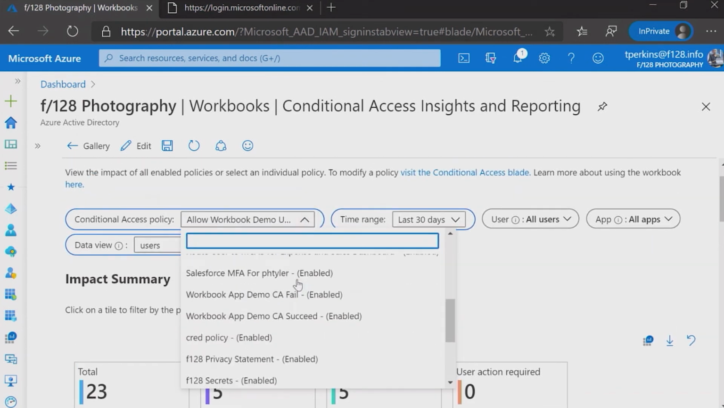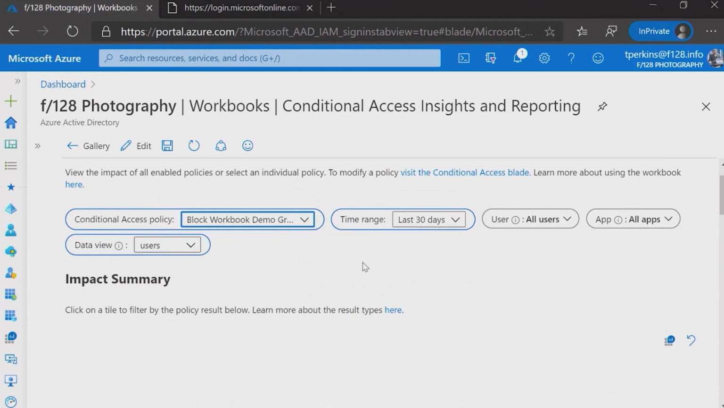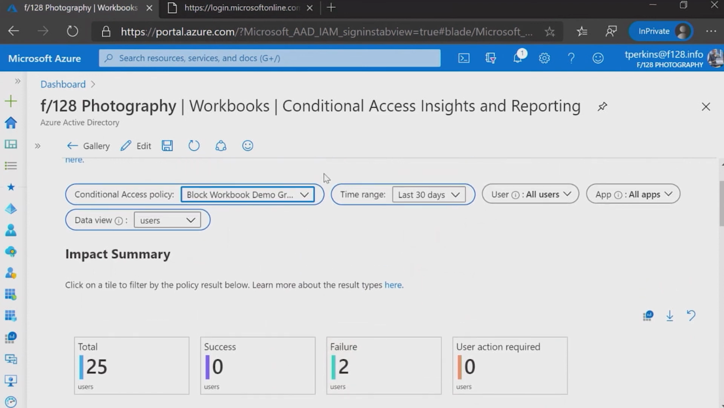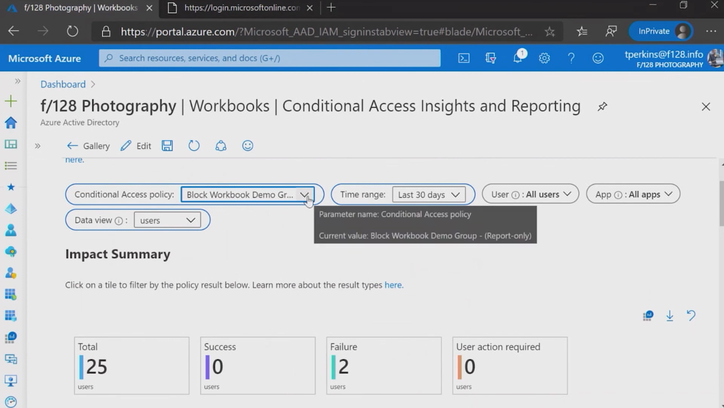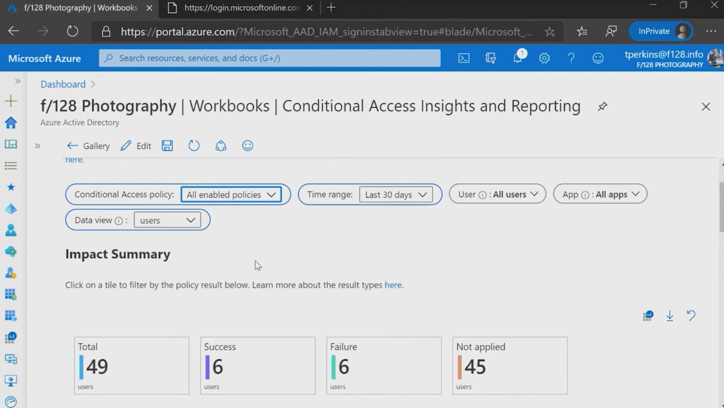And I can also look at the individual effects of report-only policies. So I set up a policy to block some users here as well, and I can see the policy is doing that as designed. So this is a great way for you to just make sure that all your policies are having the intended effects. I'm going to go back to all enabled policies here.